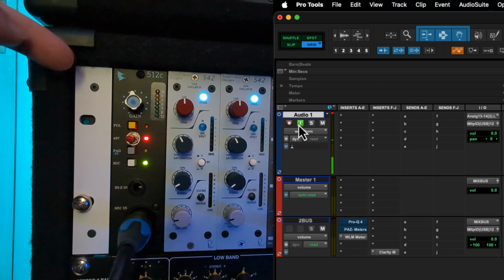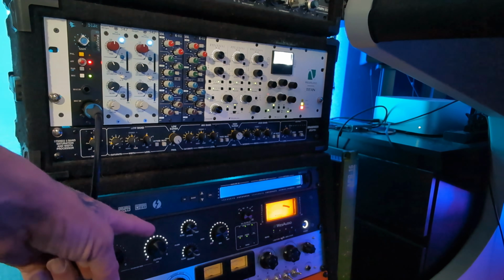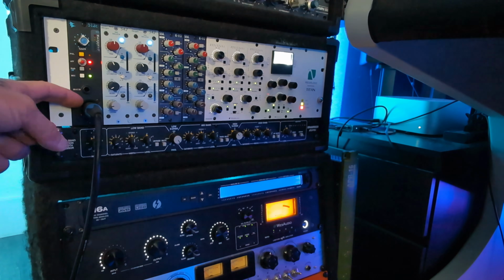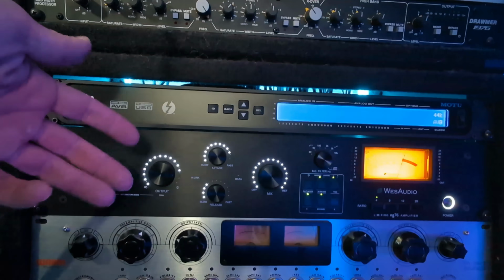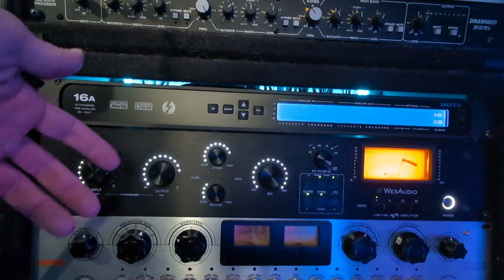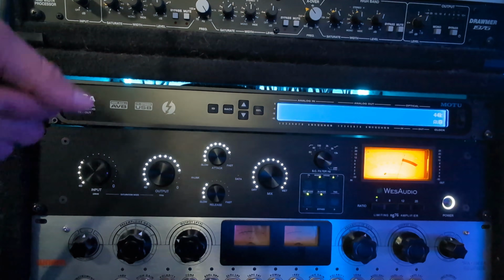Just don't clip. If you want to use a hardware compressor on the way in, you will connect the output of your preamp to the input of your compressor and then the output of your compressor to your interface. There are no magic settings to set a compressor for vocals. Every vocal is different. Every song is different.